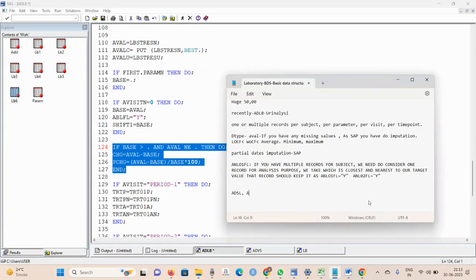Listen, ADSL, ADAE, ADCM, ADMH, ADVS, ADLB, then ADEX, okay. Then some other efficacy ones like ADRS, ADTTE. So if you know these, how many? 7, okay. If you know these 7, it is common for every clinical study and it would cover almost 70%.